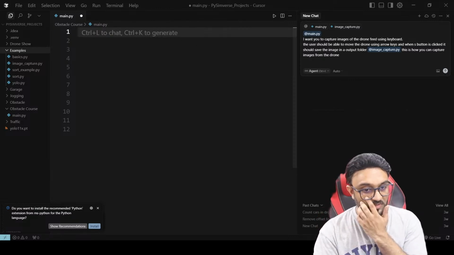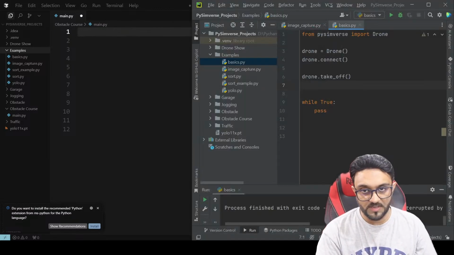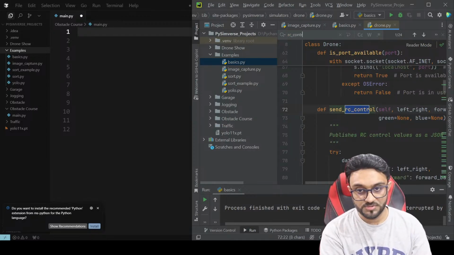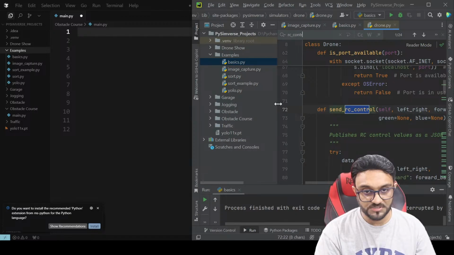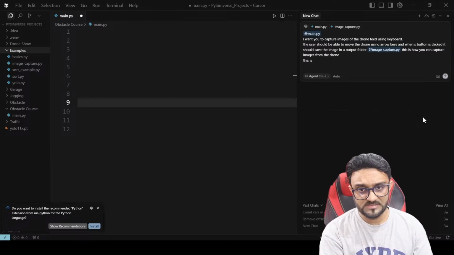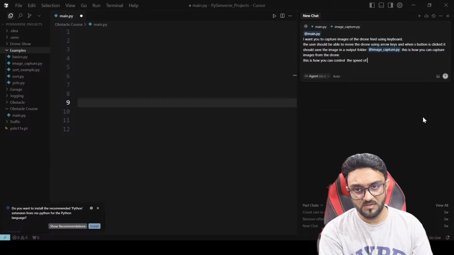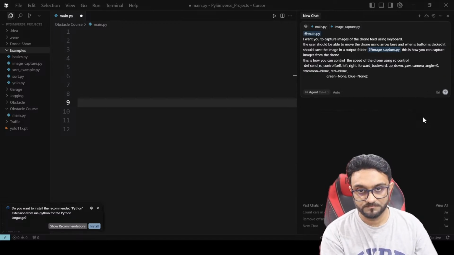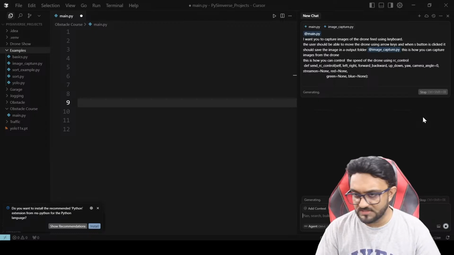So that's the idea. If we want to check that out, we can go back here, click on drone, and find rc_control. There you go. So send_rc_control, that's the function. And this is how you can control the speed of the drone using RC control, right? So I think that should be enough. Let's hope for the best.